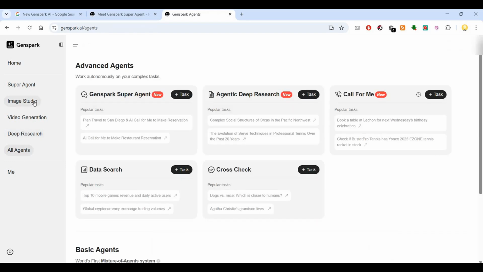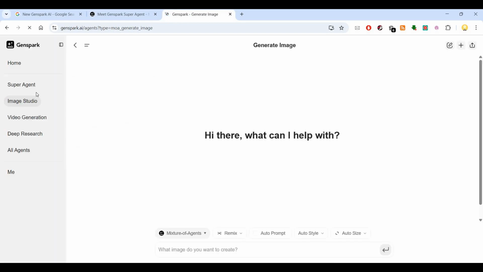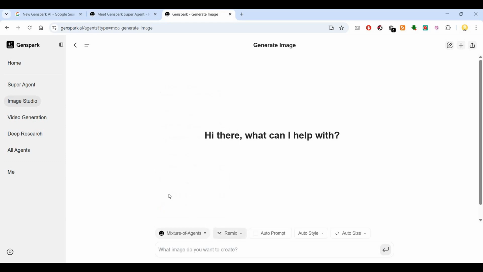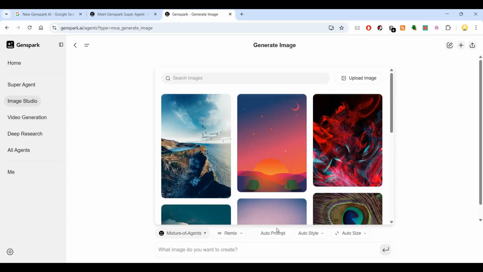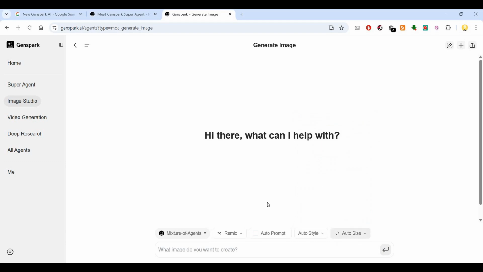If I go to Image Studio, you can generate an image. This is the Image Generation tab. Here you can use a mixture of agents which auto-selects the best model for your task. These are various image models which you can use. There is a remix option available. Then you can choose the style. You can see the various styles available here. With auto size, it automatically chooses the size.